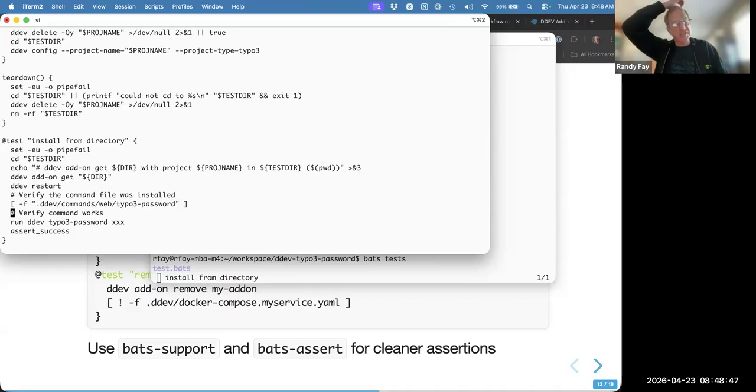Now I see why he didn't do a little bit more here. I could do ddev typo3 password --help, couldn't I? And that would be a valid test, even if you didn't have a typo3 project. Maybe. Yeah, because it's got a project type typo3. So this is a slight improvement.